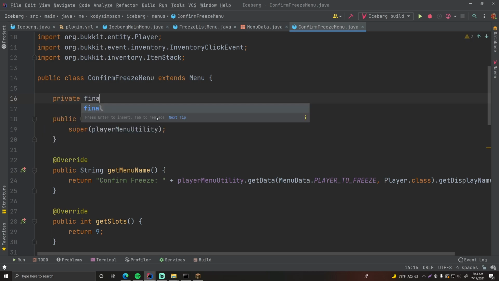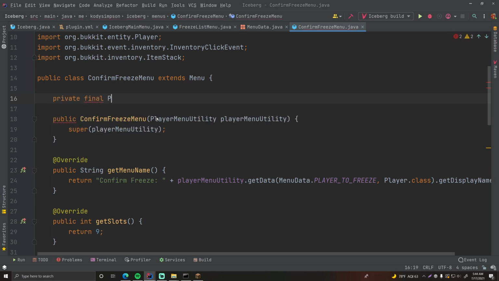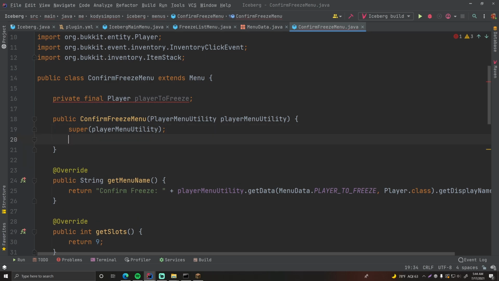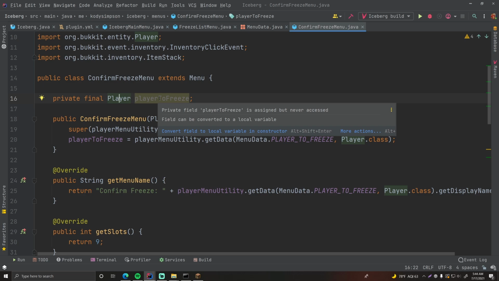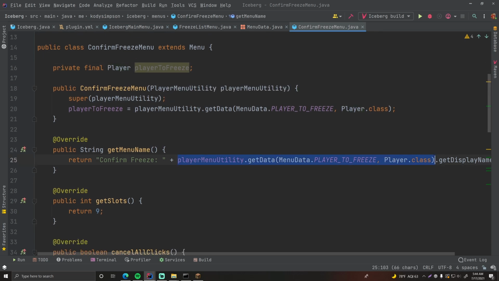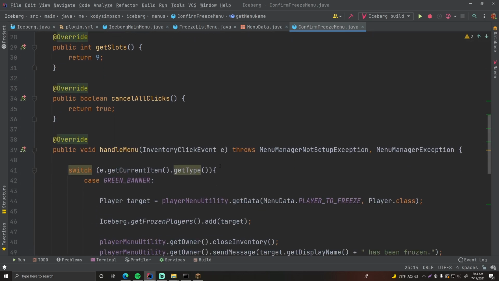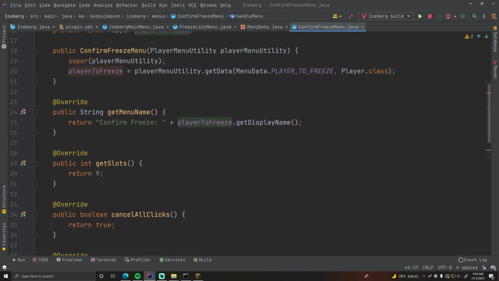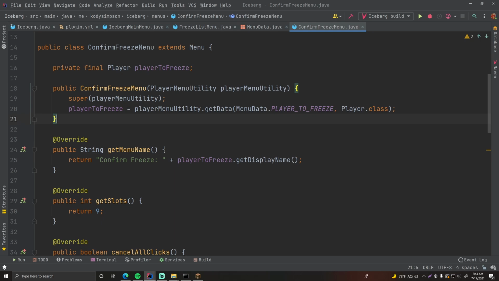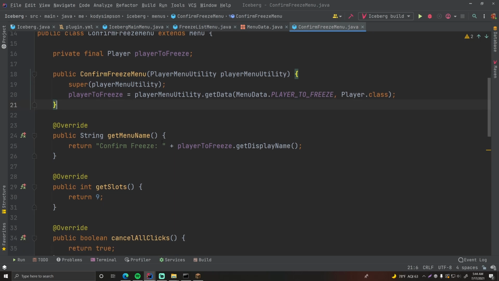So we'll have private final player to freeze. And we're going to assign that in the constructor. So in the constructor, player to freeze is equal to this here. So we're setting that in the constructor. When this menu is created, we're automatically grabbing the player to freeze and then storing them within the player variable. And great. So now instead of doing it here, we can just pass in player to freeze .get display name, and then here player to freeze. Makes it easier to read and it's more efficient because it's only calling the get data method once. You're only having to search the hash map once, okay?